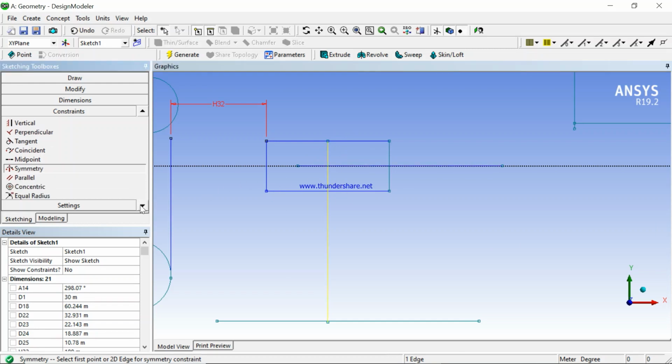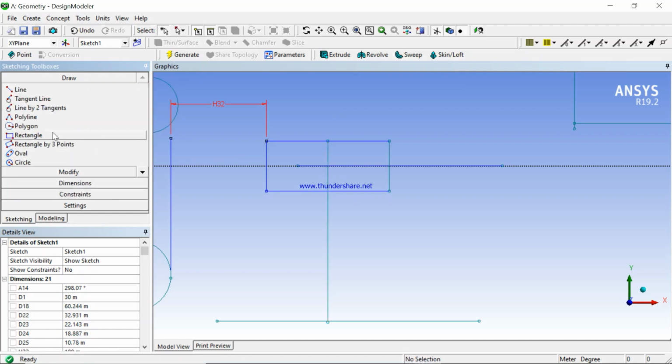Then we have parallel. I'll draw two lines to demonstrate that.